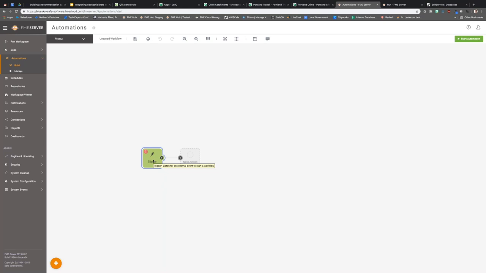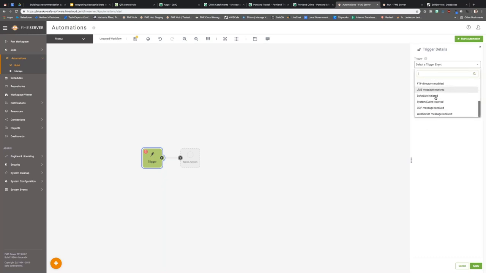So the first kind of automation many of our users build is just a scheduled job. I can show that quickly here where we have a trigger. We can choose a schedule. We can repeat on any interval we want, really. Let's say we want to repeat every day.